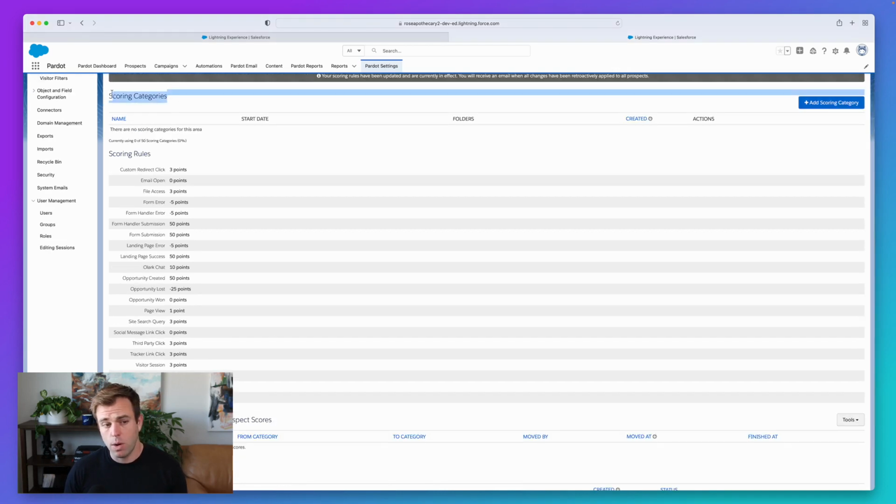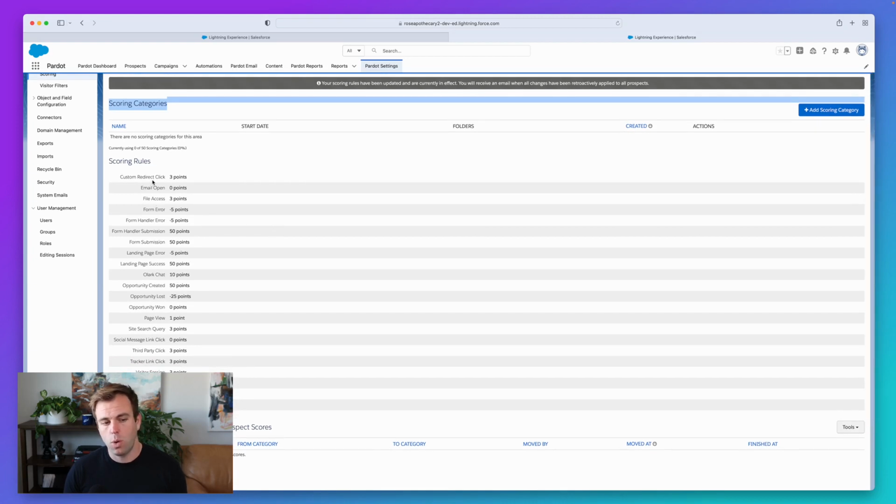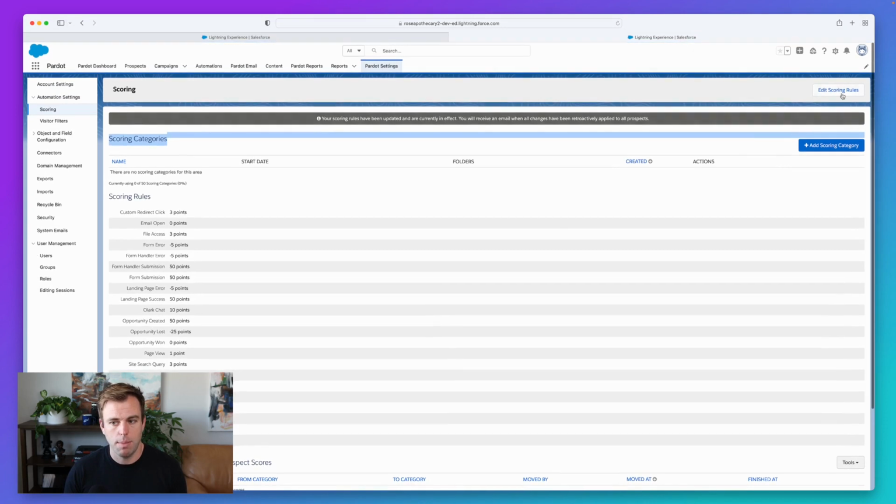We also have scoring categories here. This is a more advanced feature. If you've got the Plus edition or higher, you can have multiple scores for a given prospect. Maybe you've got two completely different product lines and you want to have a score for product line A, product line B. You can set that up with categories, but the scoring rules edits apply just the same here. And there's that same edit button in the upper right if you need to change them.